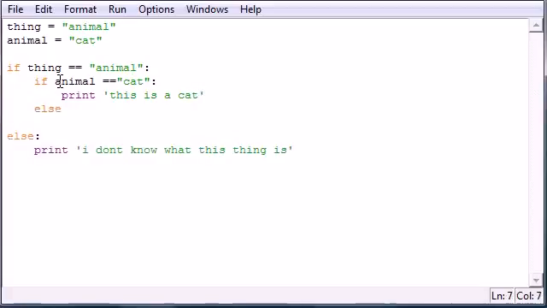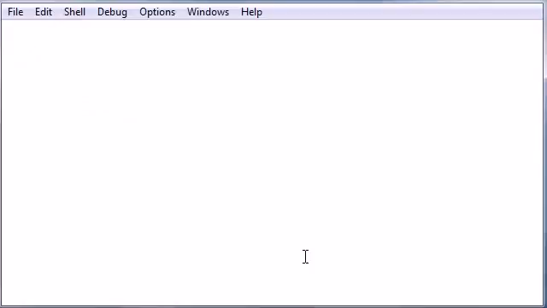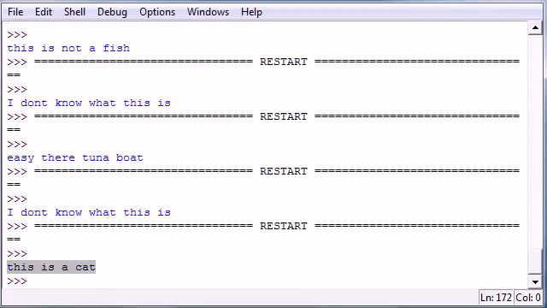And now we can have an else statement in here also. Else print, I don't know what this animal is. So let's go ahead and run this right now and make sure I didn't mess up anything. Press F5, save it. It says this is a cat, and where's my code?